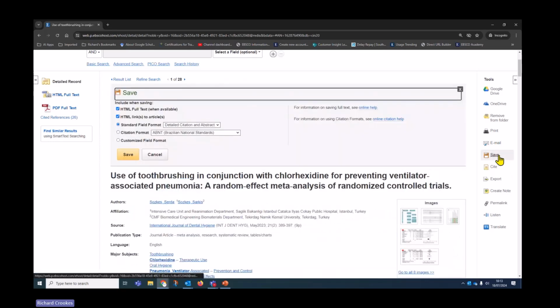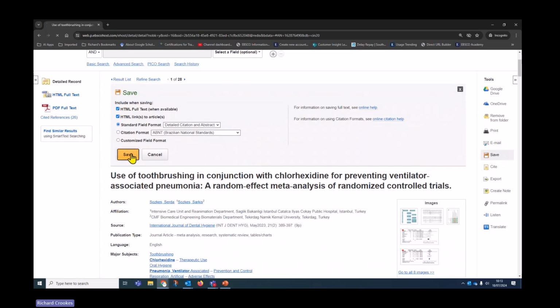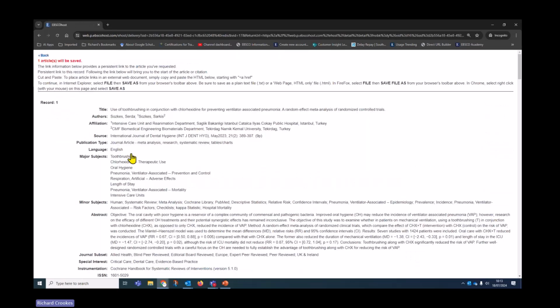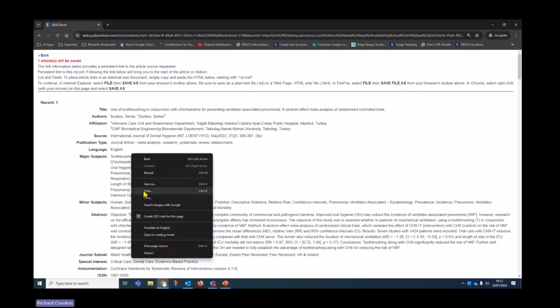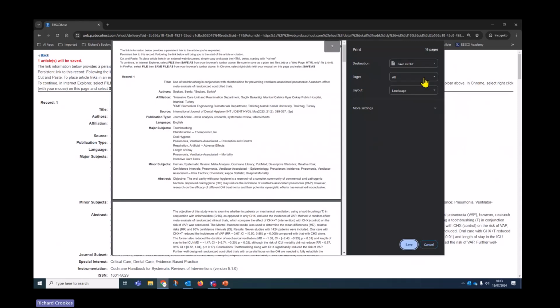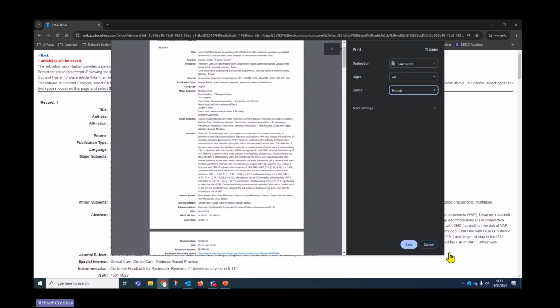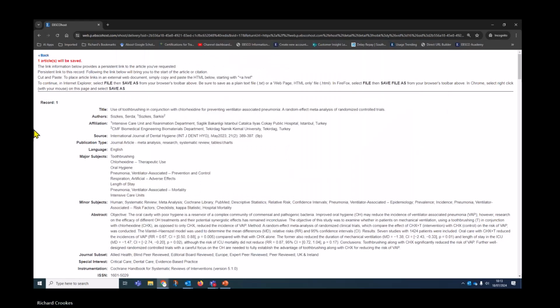The save option is available too. So this is again an individual record. You can save this article, and typically what it will do is save it as an HTML page. But if you right click and select print, you can also save it as a PDF here and change the format as well. Okay, so you can do it in that fashion as well.